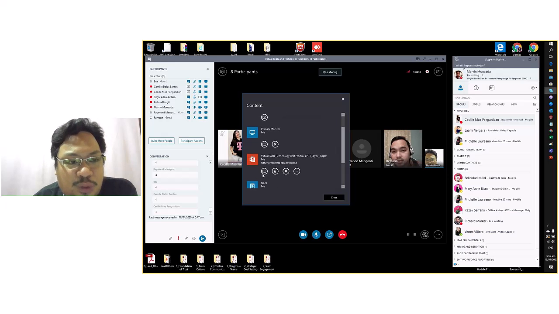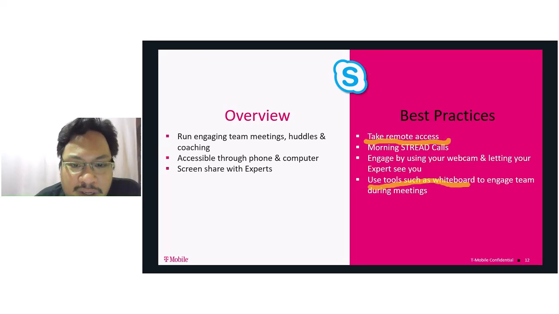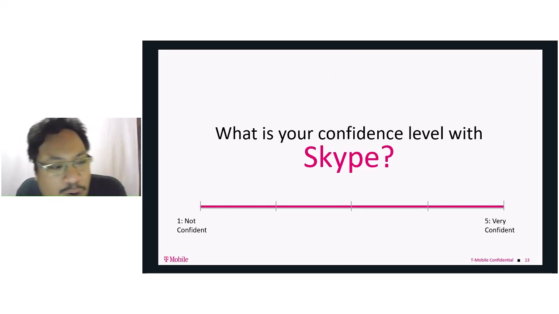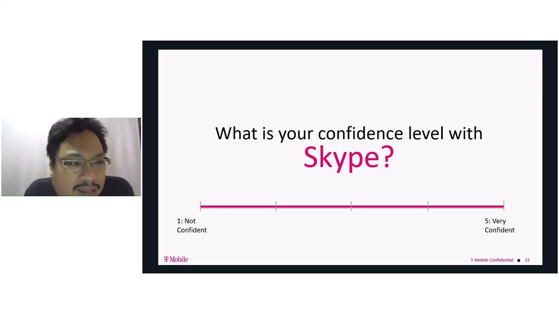Do you guys have questions with Skype? And I'm assuming that you would know how to create a calendar invite with Skype. You would know how to check the participants. You would know how to chat. You would know how to record. So, if I ask your confidence level with Skype, are you confident that you can do share screen? You can create a calendar invite? So, give me a confidence level from 1 to 5. Skype.